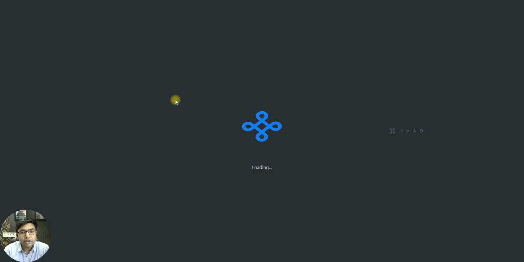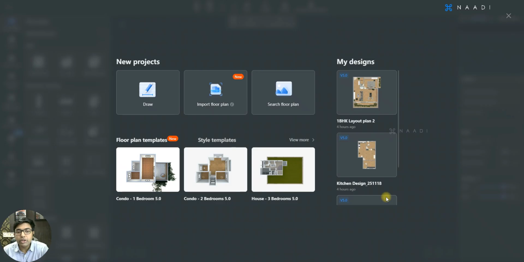Before creating a new project, this will open up a window where you will see two options. One is called draw and another one is called import floor plan. But to understand this, first let's look into the phases of creating an interior model. If you're creating a 3D model for any of your interior projects, it generally goes through two phases. One is your basic model and another one is your interior model.